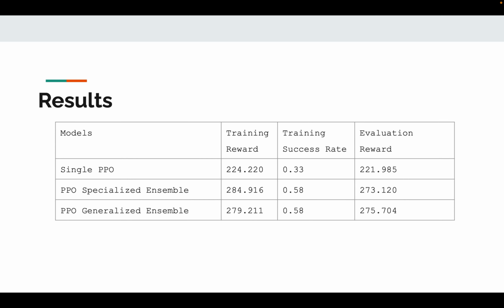So the results are that we can see the ensemble models perform much better than the single models. However, we do not see that the specialized ensemble performs better than our generalized ensemble, where the specialized ensemble has each of the submodels trained on a specific lane number and traffic density.